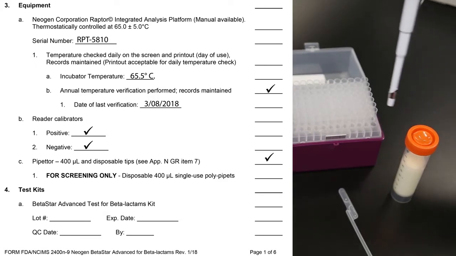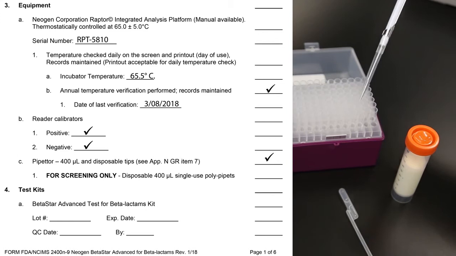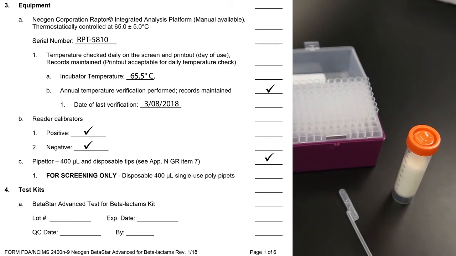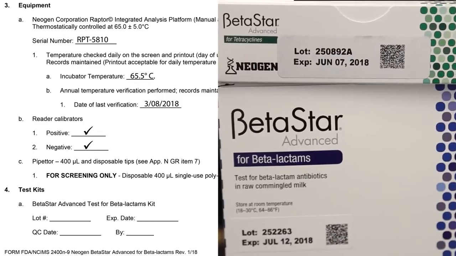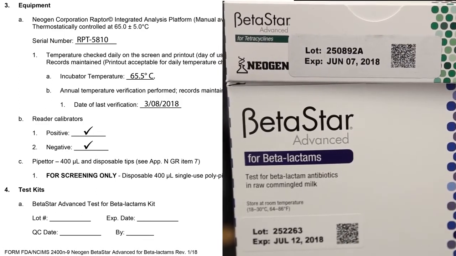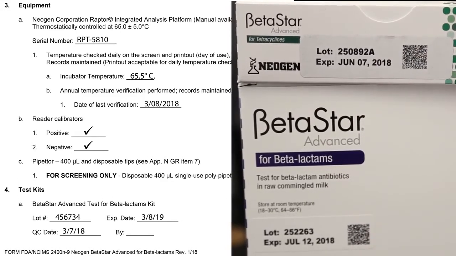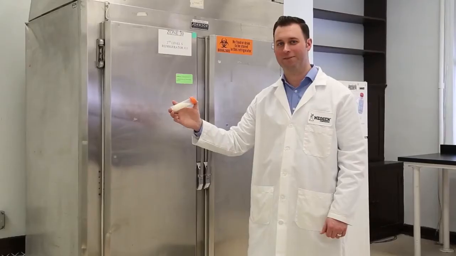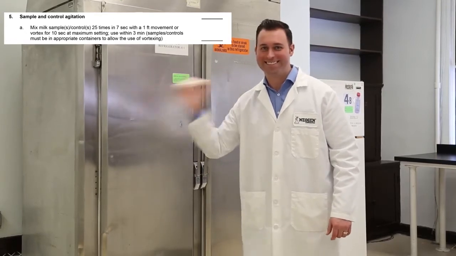A 400 microliter pipetter with disposable tips must be used to dispense the milk sample for confirmation labs, or the included poly pipettes for screening labs. Section 4 specifies the test kits, noting lot number, expiry date, QC date, and person responsible. Section 5 refers to both milk sample and positive-negative control mixing.